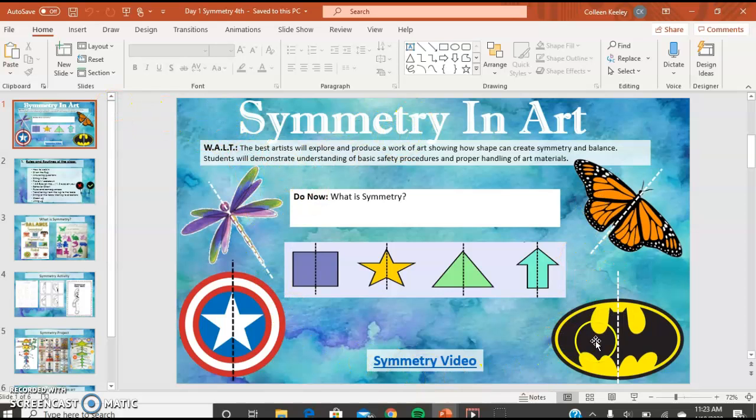Basically, if we take a look at all of these different images on the screen, you'll notice that there's something very similar about all of them. They all have a dashed line cutting through the middle of them. And if you notice, on either side of that dashed line, it is exactly the same. If you were to fold them in half, they would match up perfectly. So that means that it is symmetrical when it is exactly the same on both sides. And that dashed line that cuts through the middle, you can call a line of symmetry.